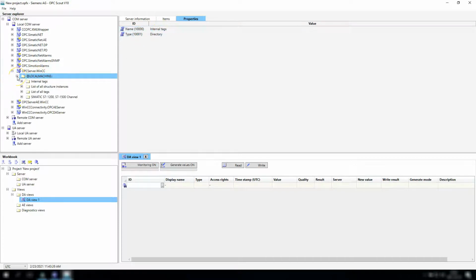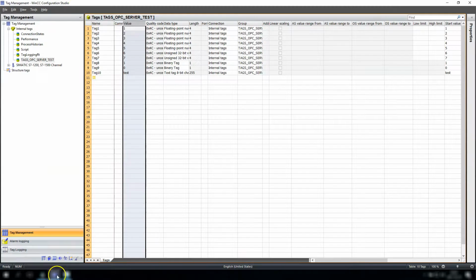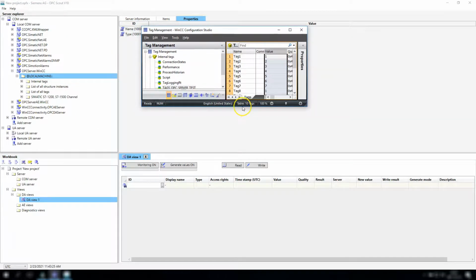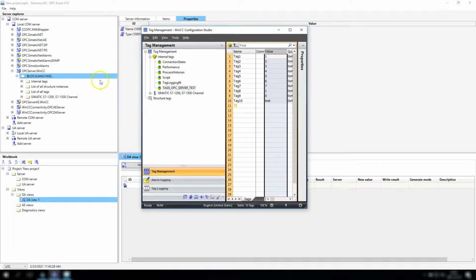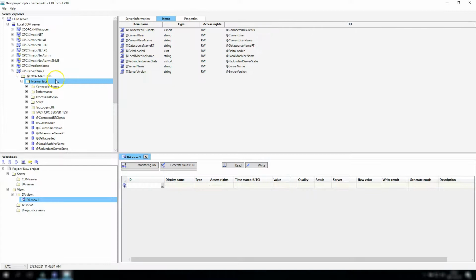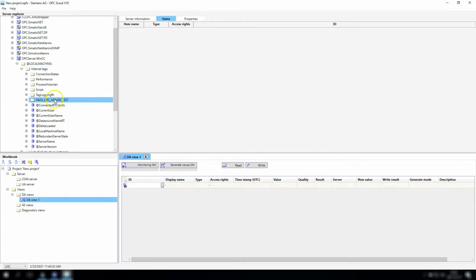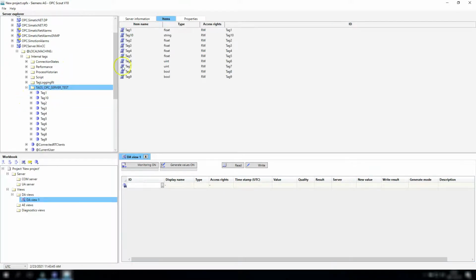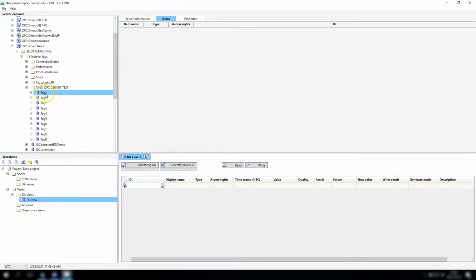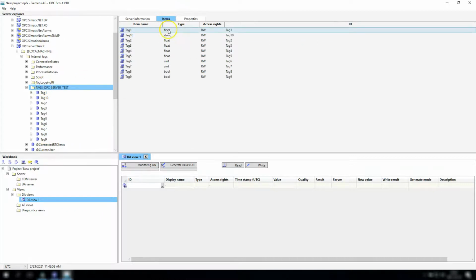Now we are going to the local machine and we see the same topics as we have in our tag management. We see internal and we see the same groups. So we can browse these groups and we can find our tags, OPC server test. We can also manage the tags used by WinCC. So let's take these tags and go with DA view so we can manage this data in our OPC client.